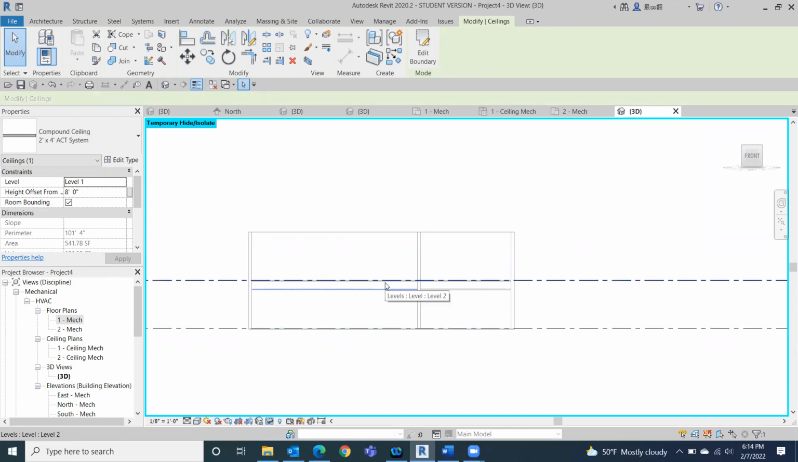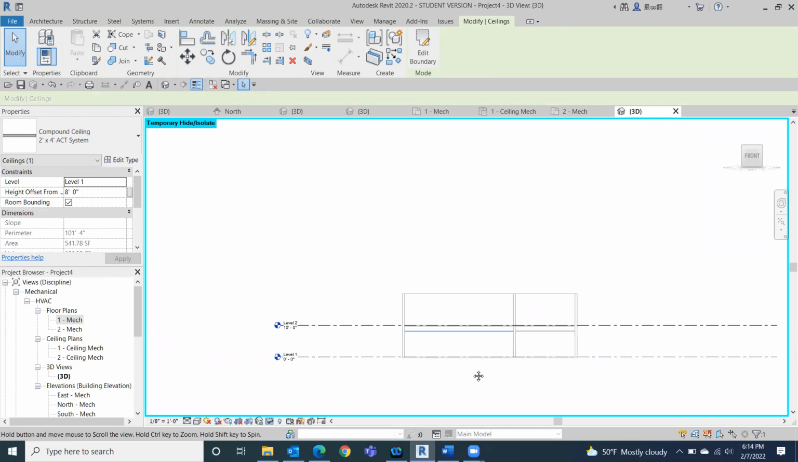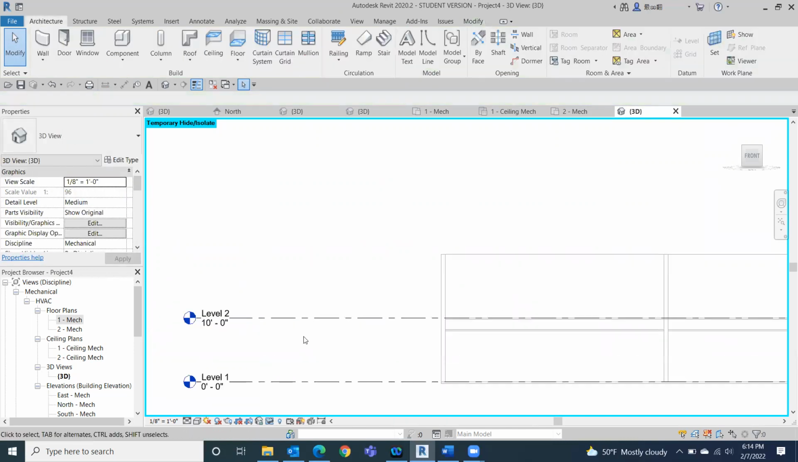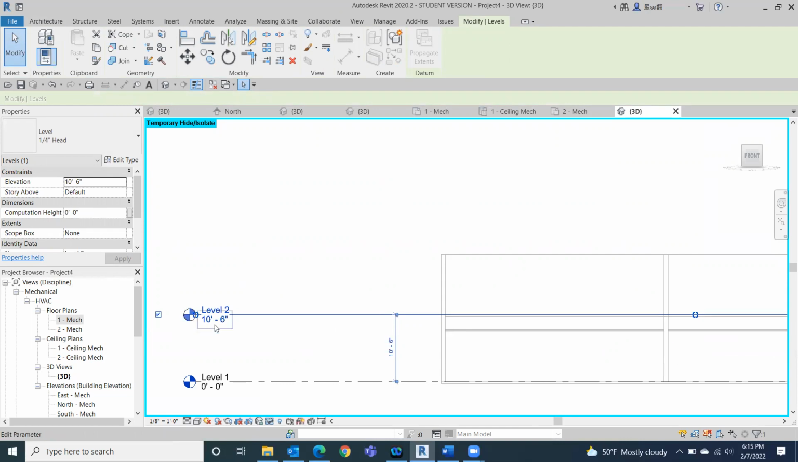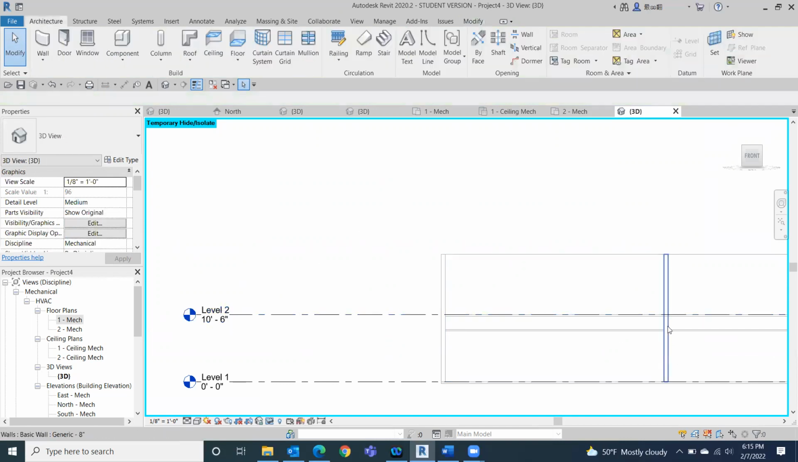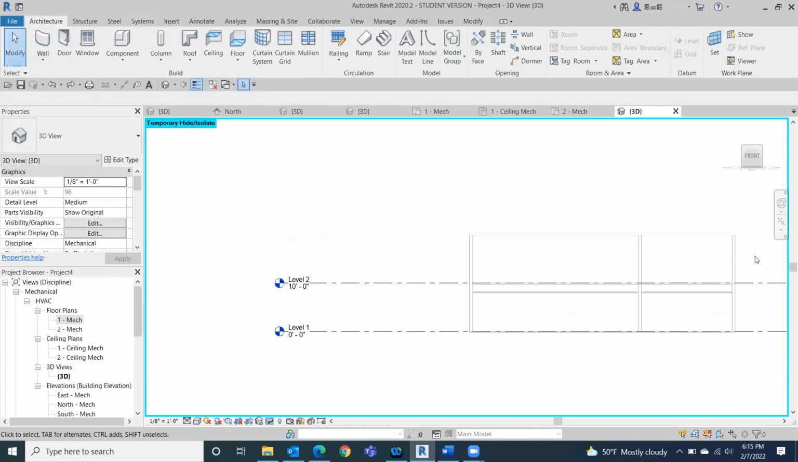It may be a little tight. If I wanted to change that up to give me a little bit extra room, I could actually just change my level 2 to 10 foot 6 inches and give me a little bit extra room there. Let's leave it at 10 foot and see how we can fit everything in. So we're going to work everything into this area right here.